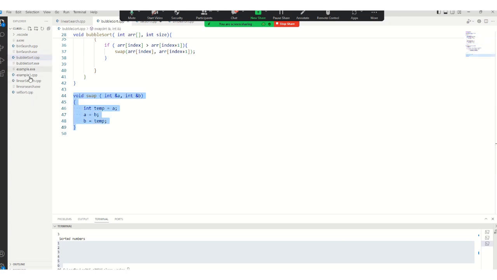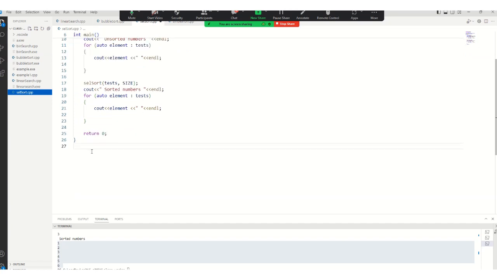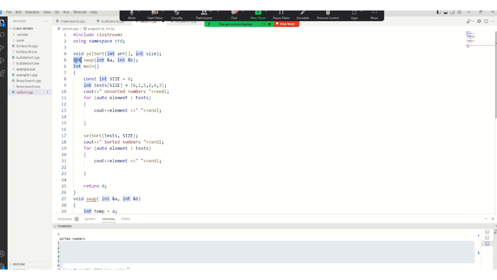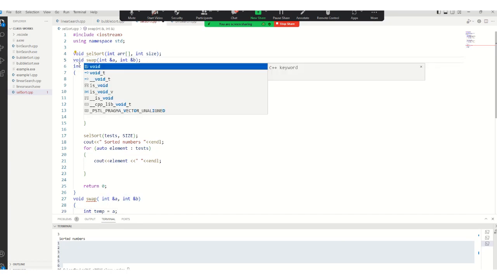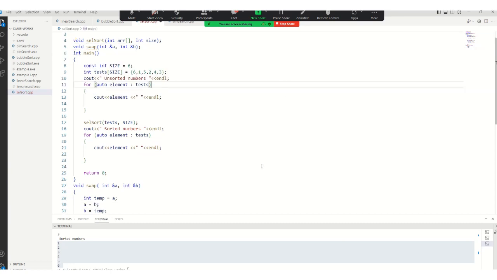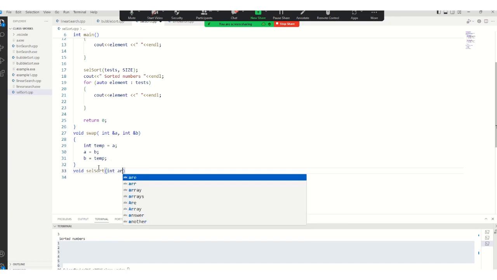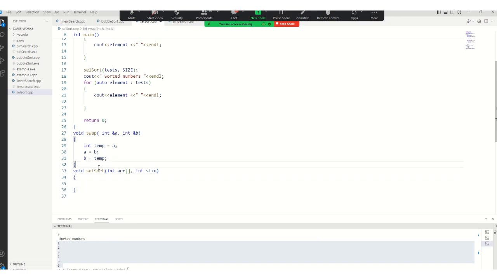There is nothing in the swap. So where is the selection sort here? Let's put the swap together. Now we can start writing the selection sort program. Why can't it overload the function? What is going on? Oh, this is void. It should be void, not integer. So that's it. Yeah, we are good. Now we can do void selection sort with int array, int size. That is it.